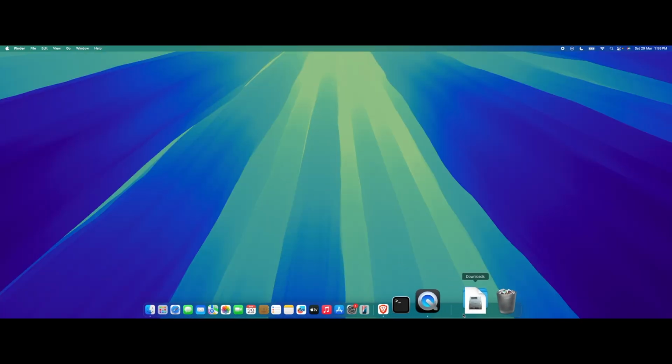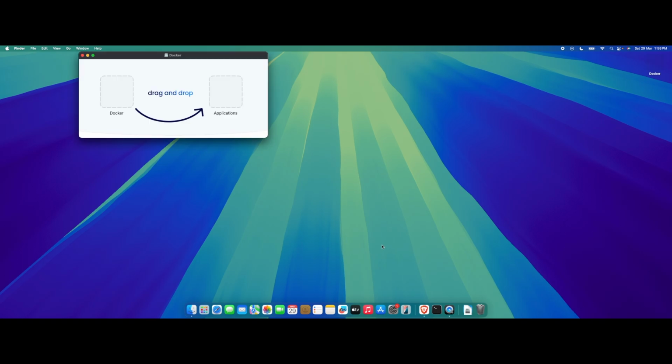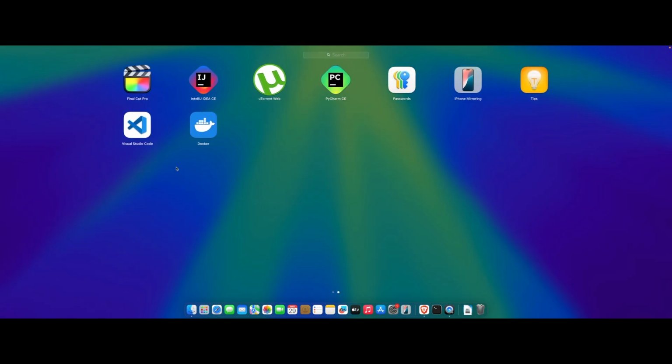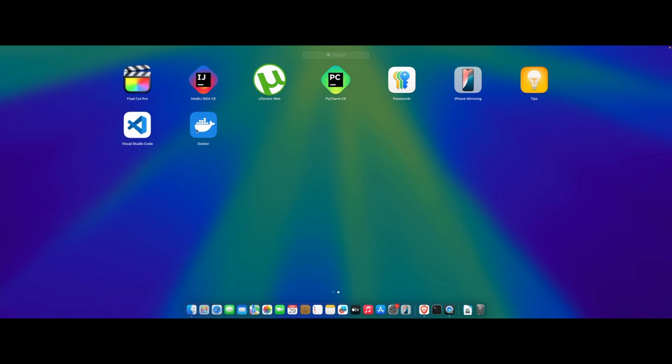Let's open the DMG downloaded. Drag and drop this Docker icon into the applications folder. Simply close this. One more thing to notice, if we are installing Docker via this second method, you will get the GUI, which is this GUI application.